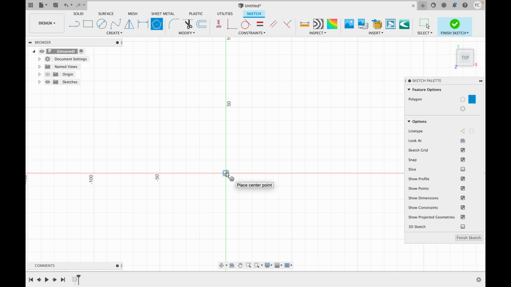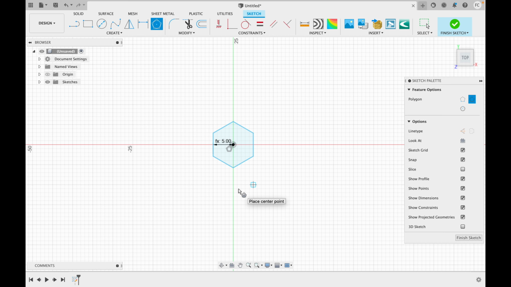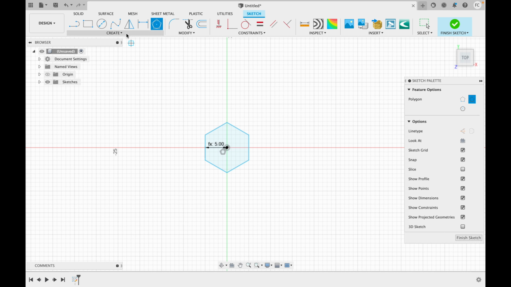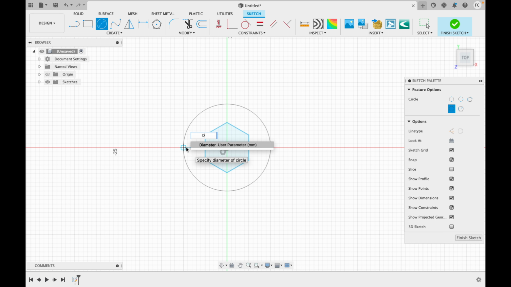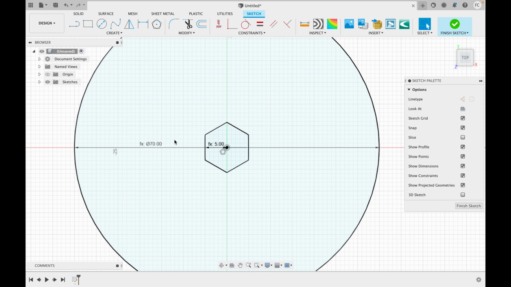Now we can place a center point right in the middle, and instead of typing in like 10 millimeters, 11 millimeters, whatever you want, you can just type hexagon and hit enter when it shows up like that, right? Like that, perfect. Okay, and we'll create a circle around that, and we'll do diameter. Because also it's easier than typing in whatever.